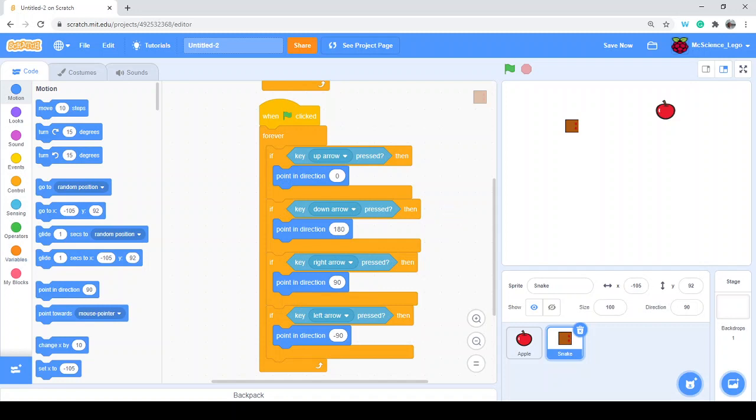Now, right now, we only have us pointing in a certain direction.